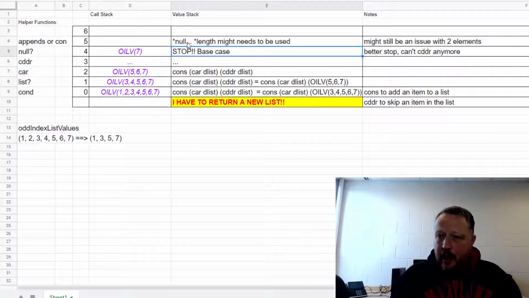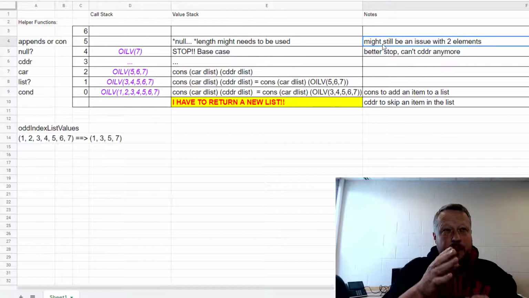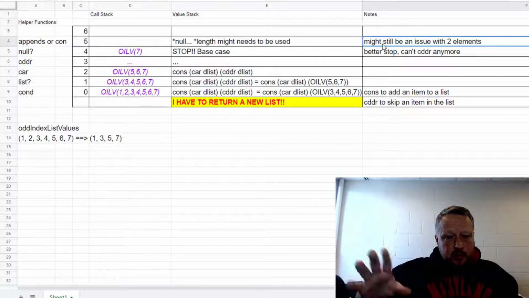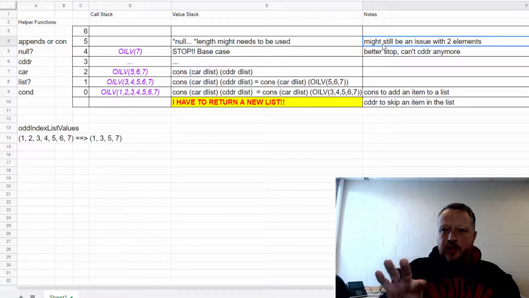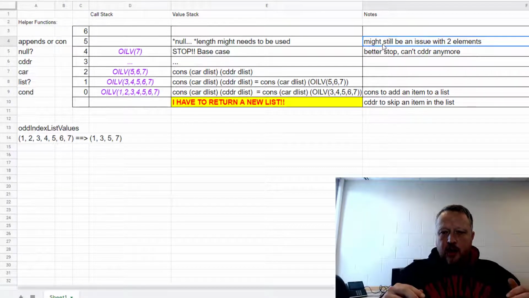Anyway, matter of fact, I even left another note: there might still be an issue with 2 elements. Because remember, I'm skipping some, so I've got to be very, very careful about this. So that's one spot I'm going to have to worry about.